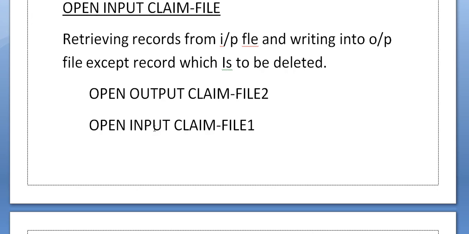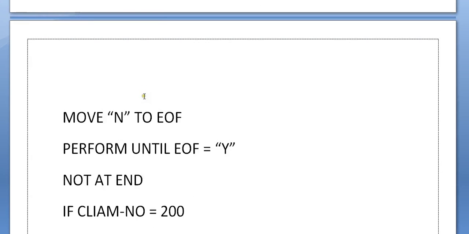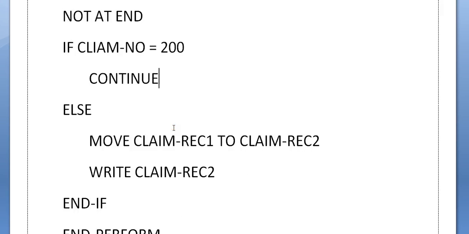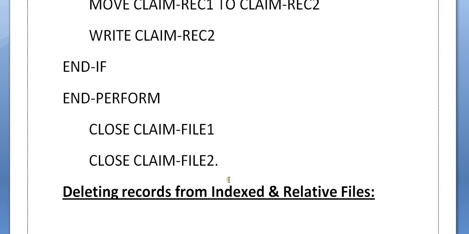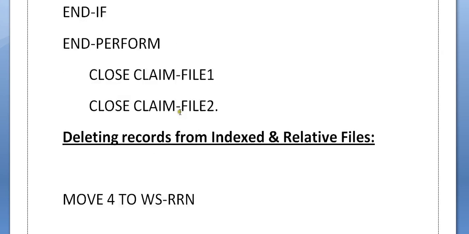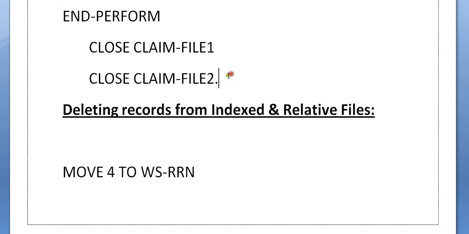So open output claim file 2, open input claim file 1, then move N to end of the file, then you just skip whatever records you don't want to write. Else move claim record to claim record 2, write claim record 2. So now you have successfully deleted the record by copying from one file to another file. Just after copying it, delete the existing file and rename the new file to the existing file name. Don't forget to close the files.